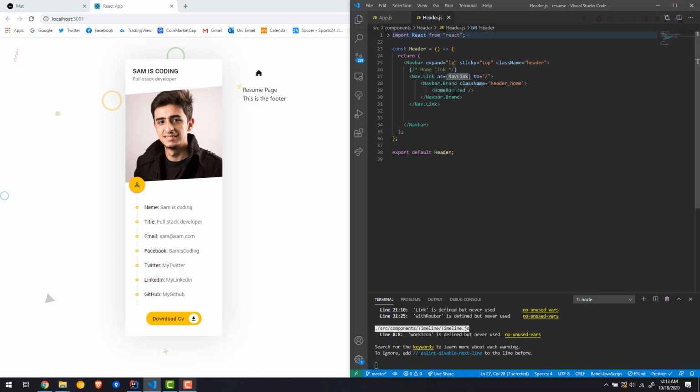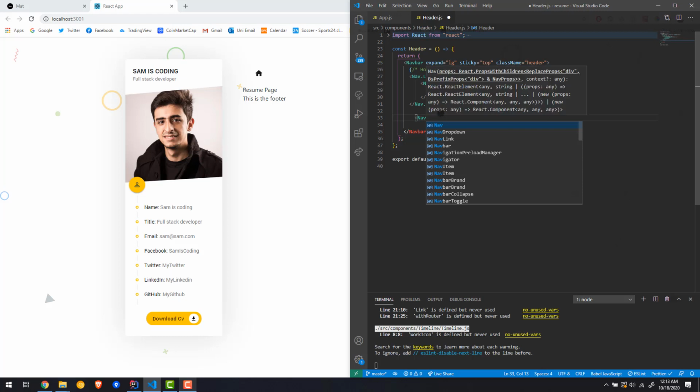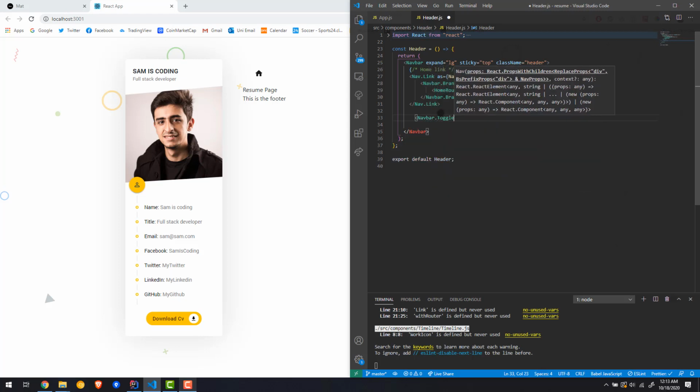Okay, let's continue, and we'll style it later, right? So let's just add everything we need. So the next thing we need is a navbar. Let's have that navbar. Just copy and paste what I'm doing, trust me. Dot toggle.